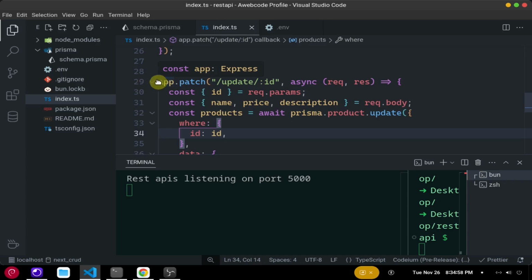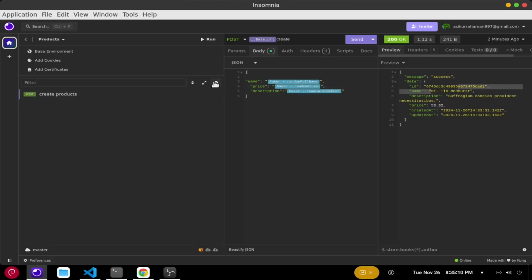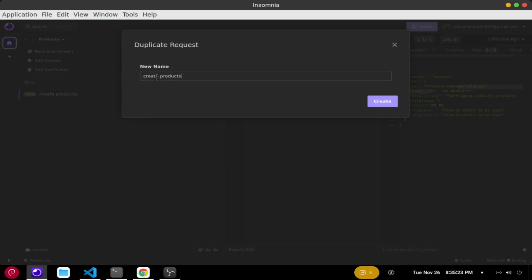You can give it any name. We are using patch. You can use a put request to update data for better understanding. Make sure that for accessing dynamic data, the colon ID is the placeholder for accessing any type of dynamic data. We are just duplicating our request to reuse it, changing the name to update products.